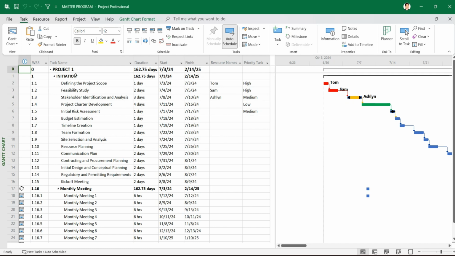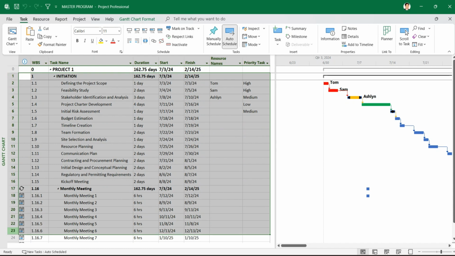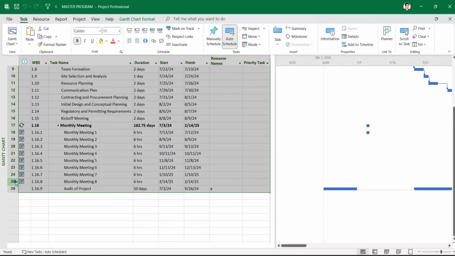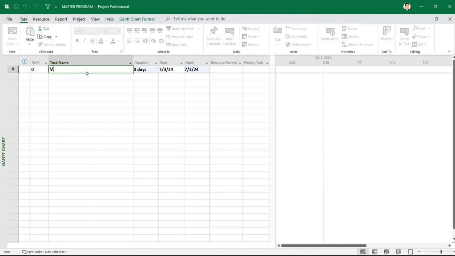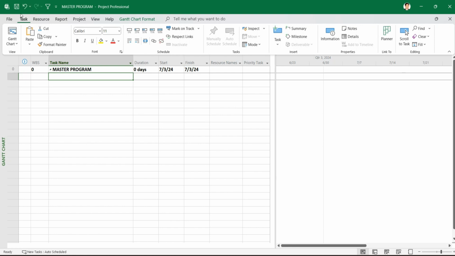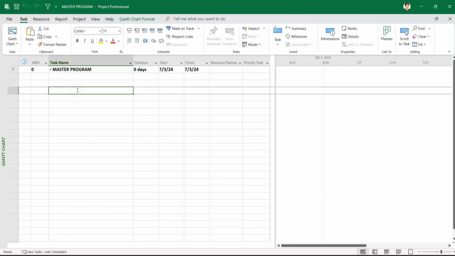Okay, so what we need to do is delete from the first. You cannot delete the first one, which is here, because that has been created by Microsoft Project itself, but these are the customized tasks, so we're going to delete them all from here. Right click and then delete, and we will name that as master program and keep it safe. All right, so now it's time to link the first project.